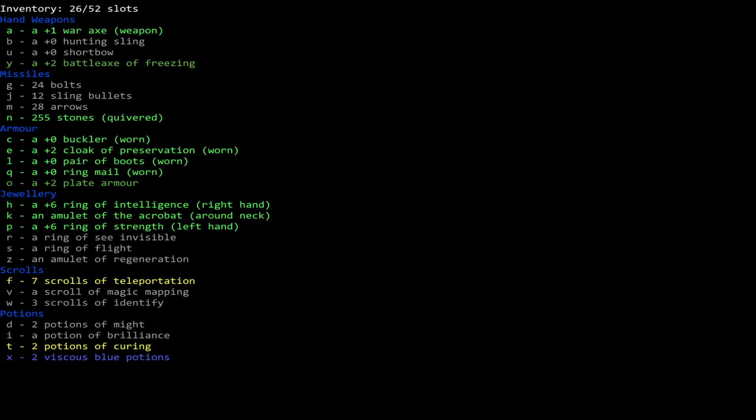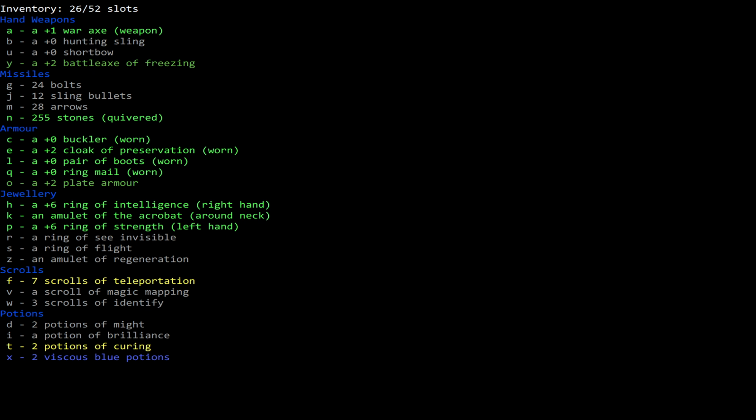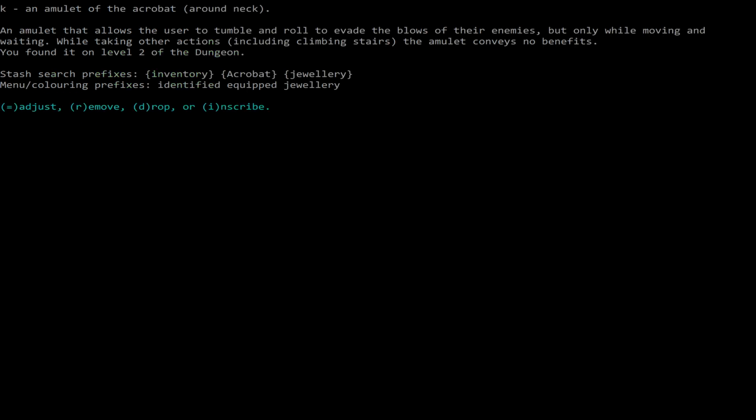But I have other amulet choices now. Amulet of regeneration. Increases the wearer's rate of health regeneration. So the drawback of this amulet of the acrobat is you could use that if you wanted to run away. That would help if people were trying to hit you as you're moving past them. But for the most part, when I'm in a big fight, I'm not moving around because then you're inviting free hits. So most of the time I'm not moving, and then the amulet won't be doing anything for me, as it describes there.